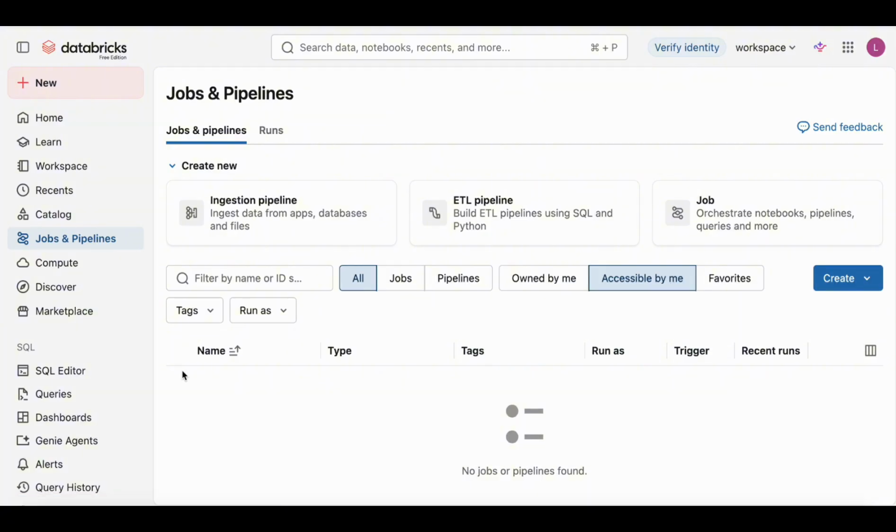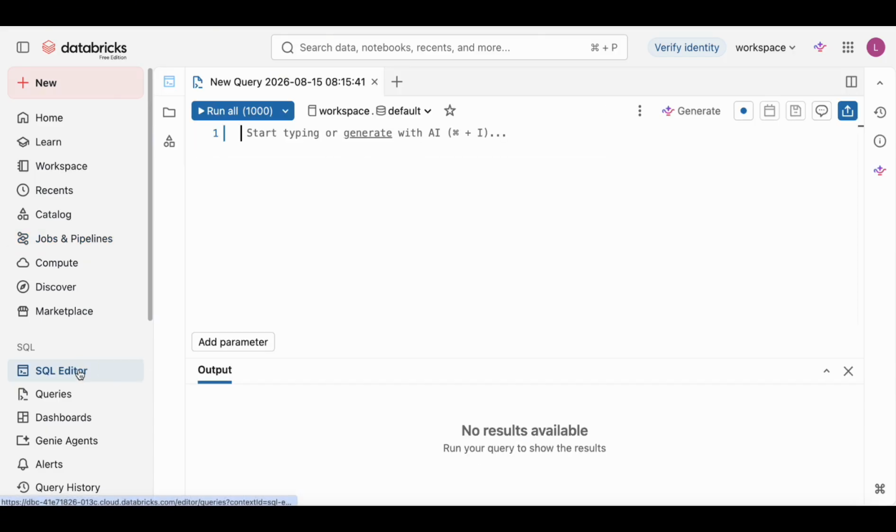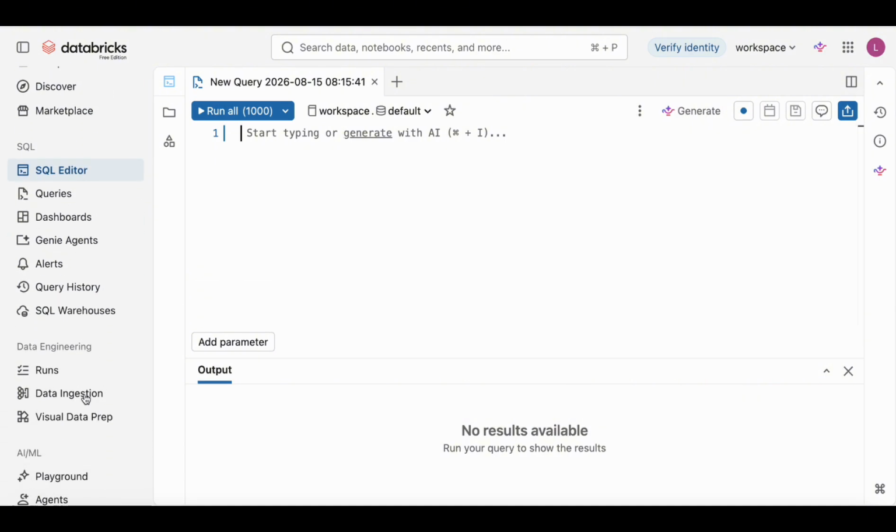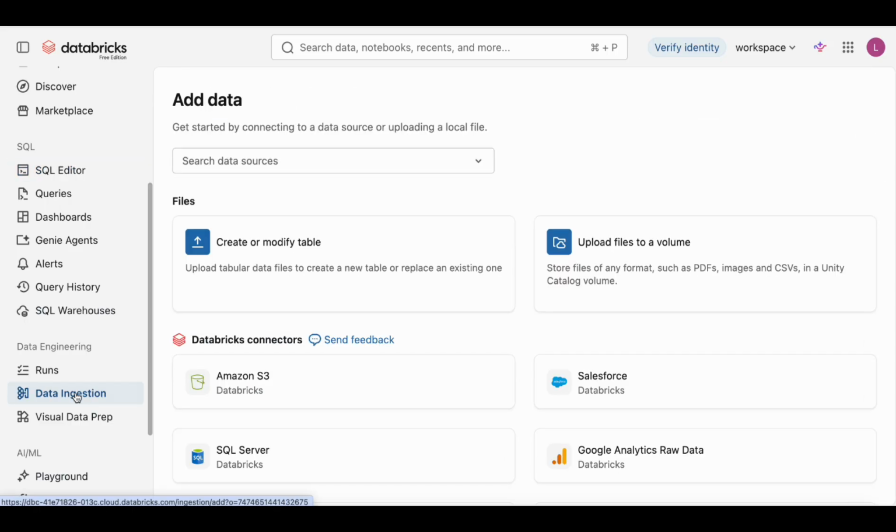Now, you may have also noticed other menu options too, like the SQL editor. It's common for data engineers to use this when they want to quickly explore or wrangle data using SQL only. And under the data engineering section of the navigation menu, you may also find tools related to data ingestion and data prep. We'll spend a lot more time here when we move into the second and third sections of this course. Now let's actually create something.